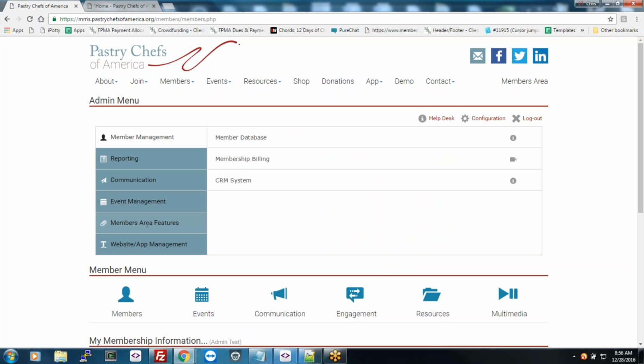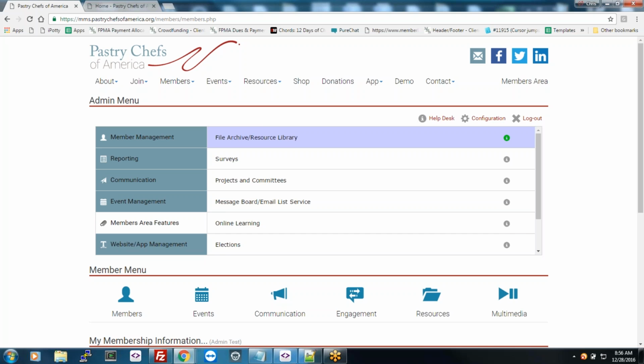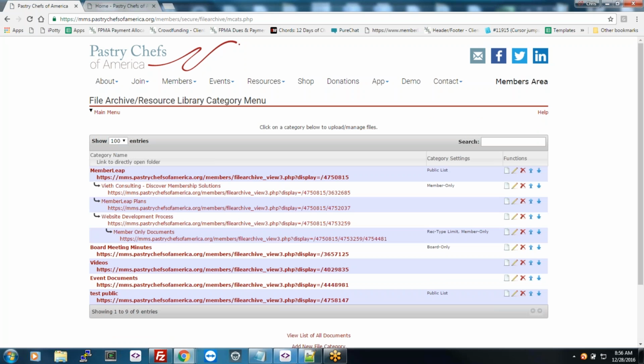And there are a variety of other features. For example, the file archive. This is a way to organize documents. Frequently organizations will want to keep their documents organized so that members can log in and access them.